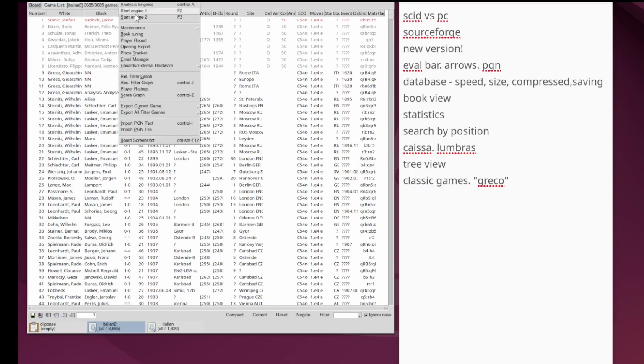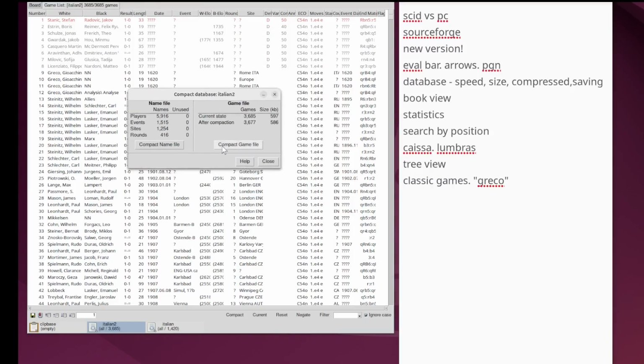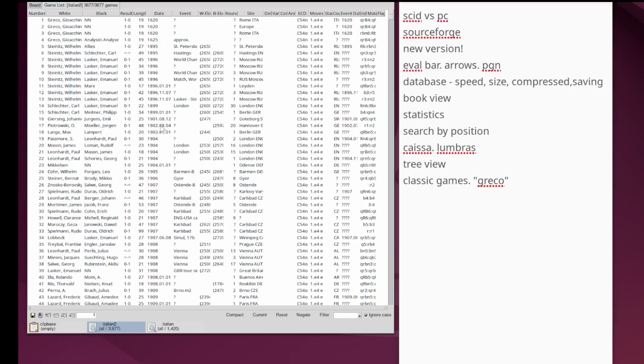Now you go Tools, Maintenance, Compact Database, Compact game file. Actually, the thing about the database is there's a few different files. There's a name file as well, but we're not doing anything about it. Compact game file, don't save, and the games will be permanently deleted, I assure you. Yes. Okay. And now they're gone. So that's another little tool that you often need: you accidentally create a game you don't want, or duplicate a game, you just go and delete it like that. And it's a pretty painless process.